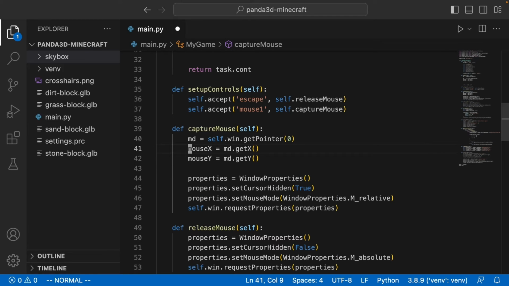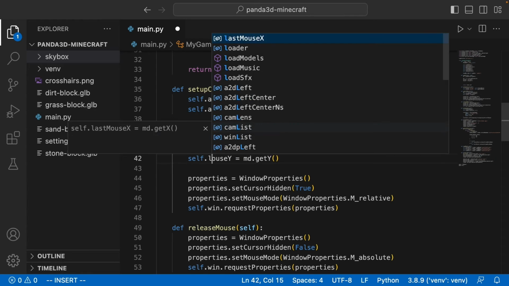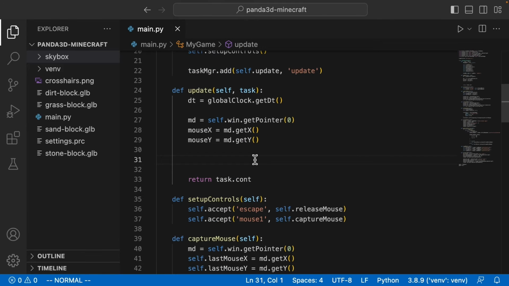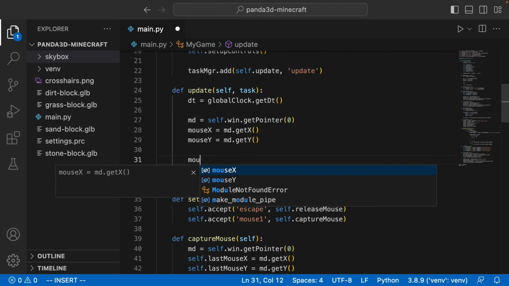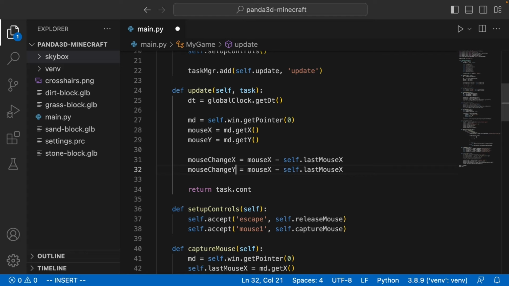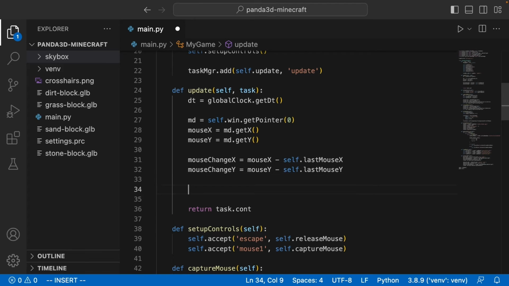So that'll look like this. We'll just say self.lastMouseX equals md.getX and self.lastMouseY equals md.getY. And now we can figure out how far the mouse has moved by saying mouse change X equals mouse X minus self.lastMouseX. And then same thing for the mouse Y, mouse change Y equals mouse Y minus last mouse Y. And now we can use these things to rotate the camera accordingly.